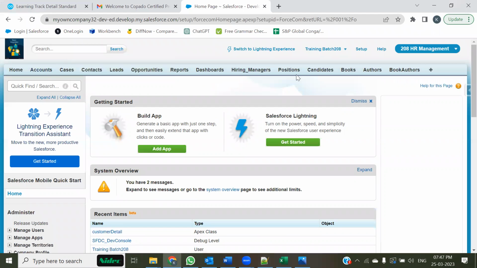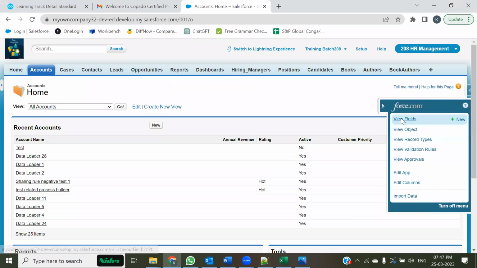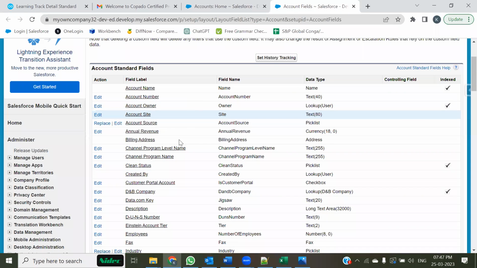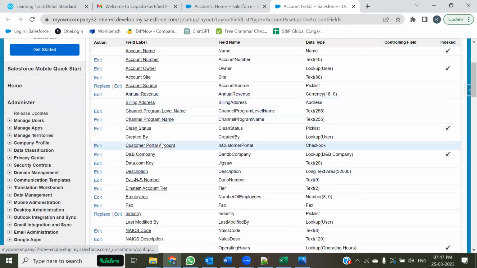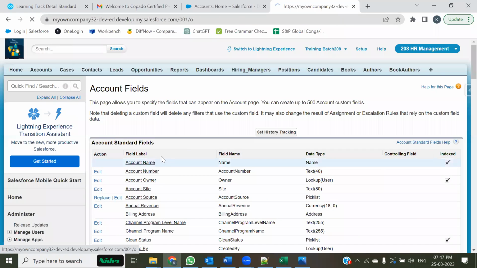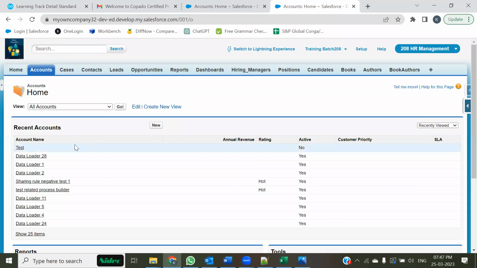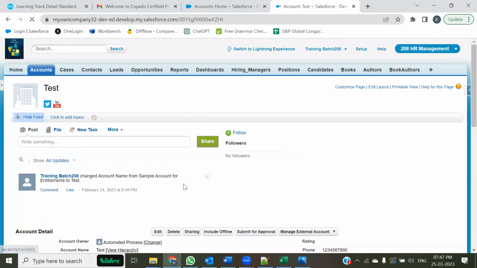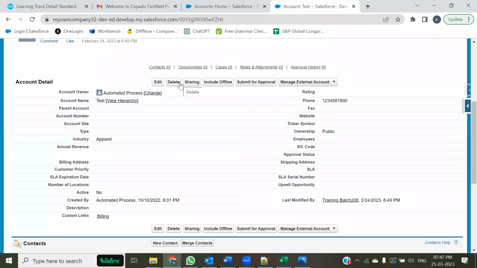If I go to account, expand this, and go to the view fields, whatever fields you see, like name, number, site, source, annual revenue, these are the members. These are the variables actually. Moreover, you have some custom buttons, like the new button, edit button, and delete button. They are functions actually. Internally, they are functions. So all of these fields are variables and buttons are functions.